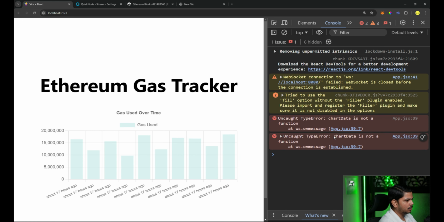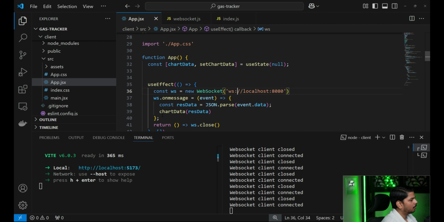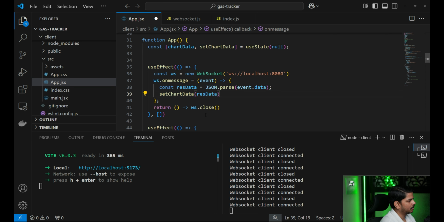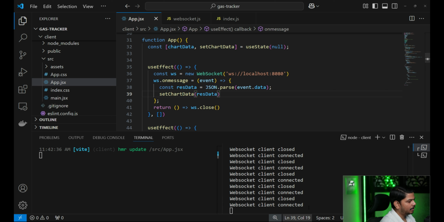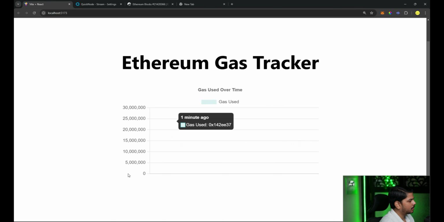Okay, so there is this issue that we have right now. That's why it is not working. Let me just go to this. Okay, I have made a mistake here. It should be set chart data, and I have chart data here. So that's why I was having this issue. Let me save it. Now let me go back. So now you can see this is okay.